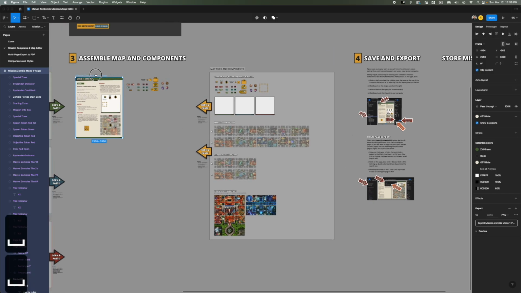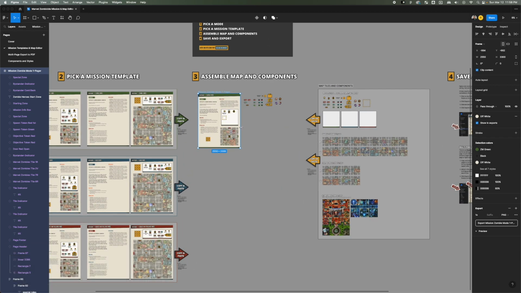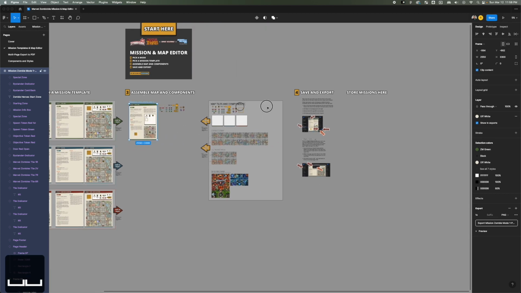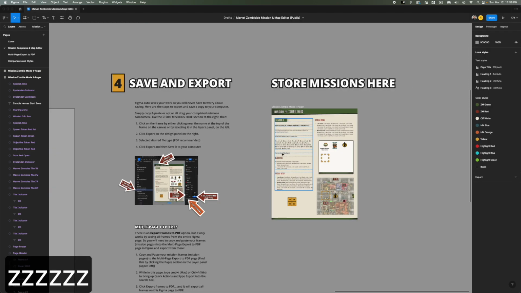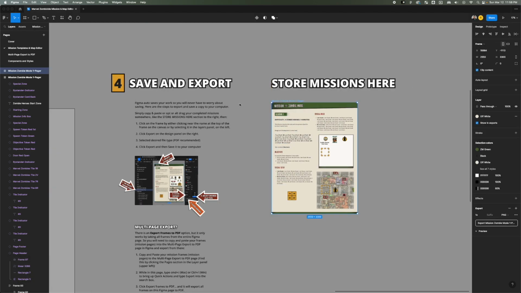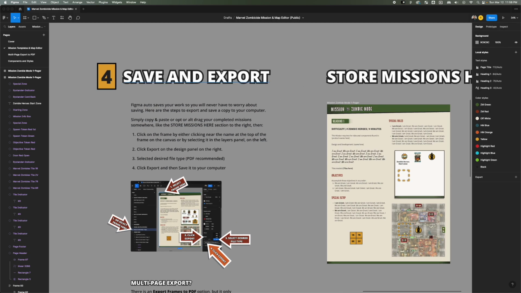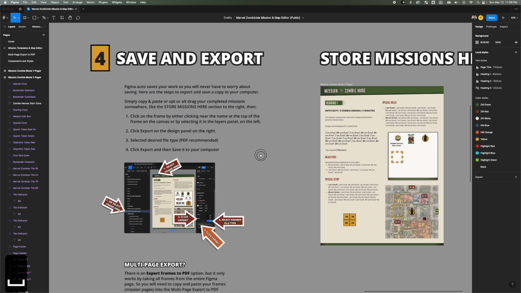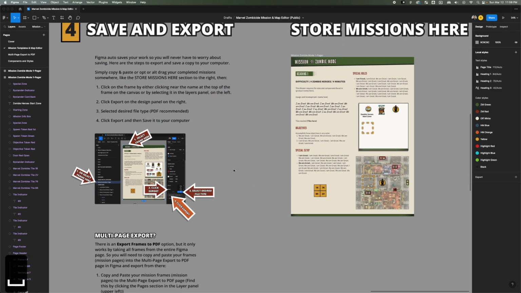So my intention for this is to be this sort of playground sandbox area when you're building the mission. When you're kind of done with it, you can just store it over here, and Figma constantly auto saves all your work. It'll never go away or anything, but you can always back this up or save it. So I have save and export instructions here. Figma auto saves your work. We talked about that. And then to export this, basically, follow these steps.